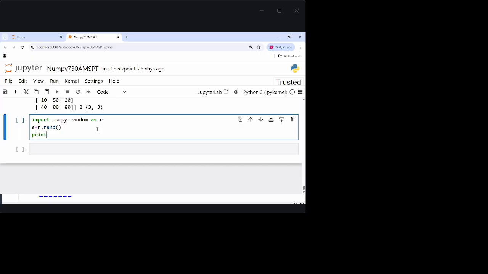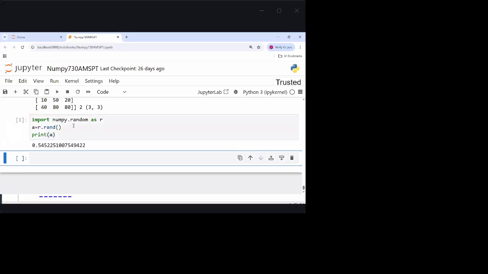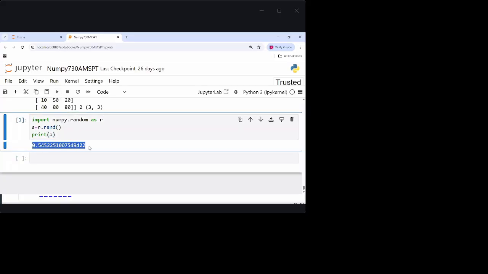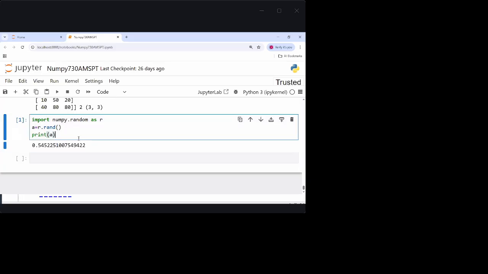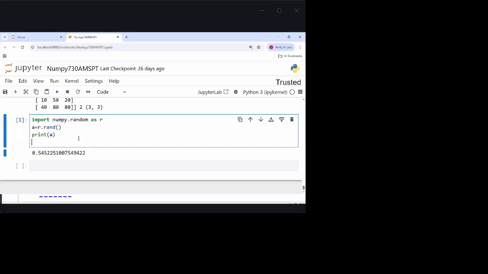If no input is given, how many values will it return? I just print the value of a. It returns one value. What is this value? 0.54. I said it will generate a value between 0 and 1, but 0 is not included and 1 is also not included.